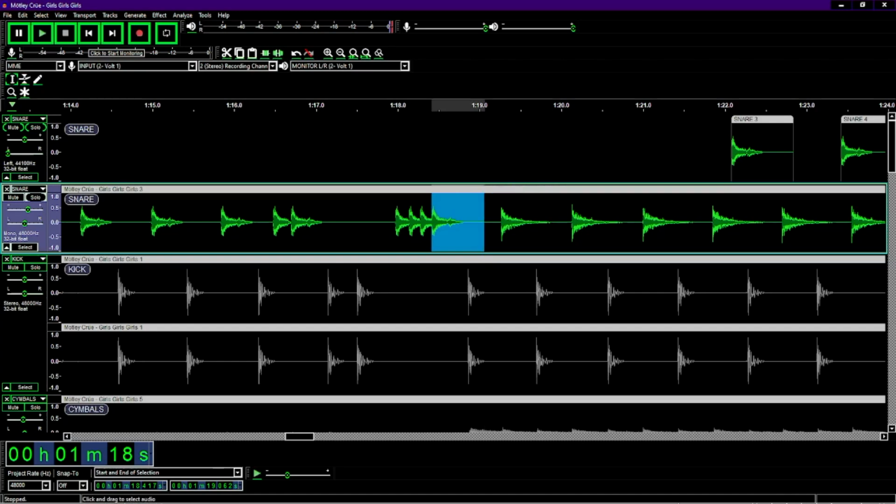Okay, now, the thing that I want to do here is I want to make this drum run here sound natural. And this is how it sounds now.